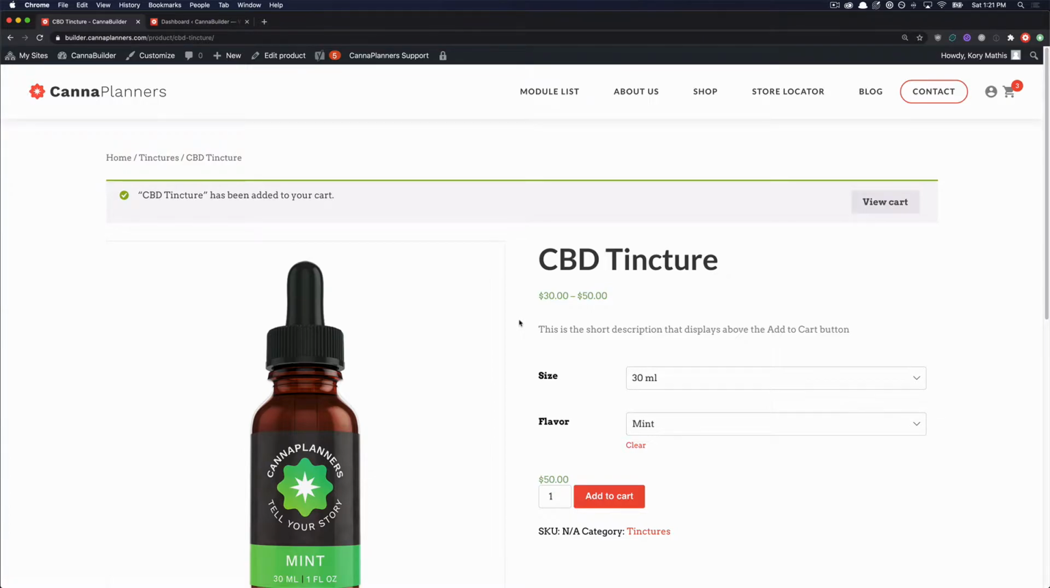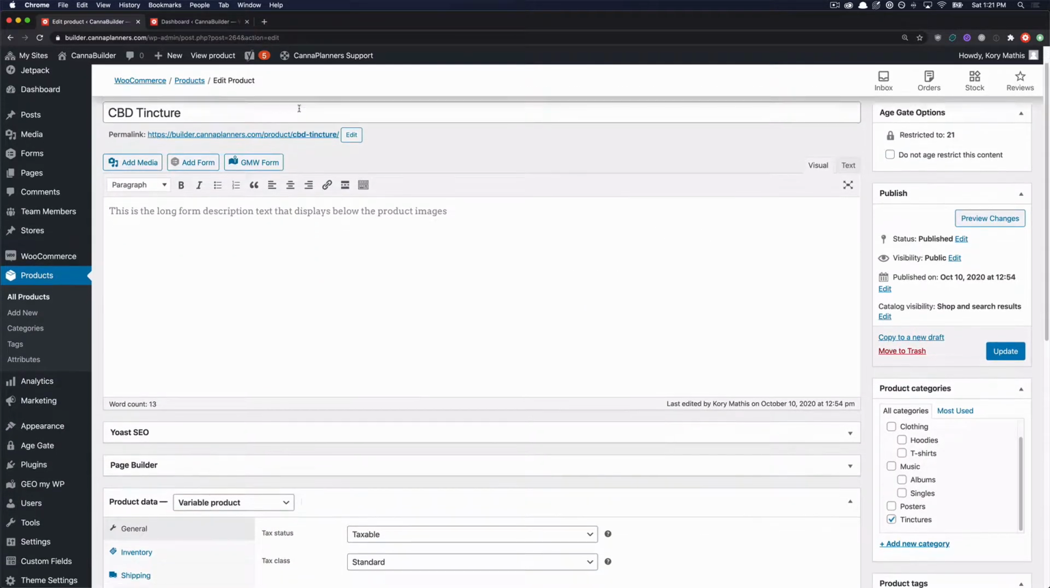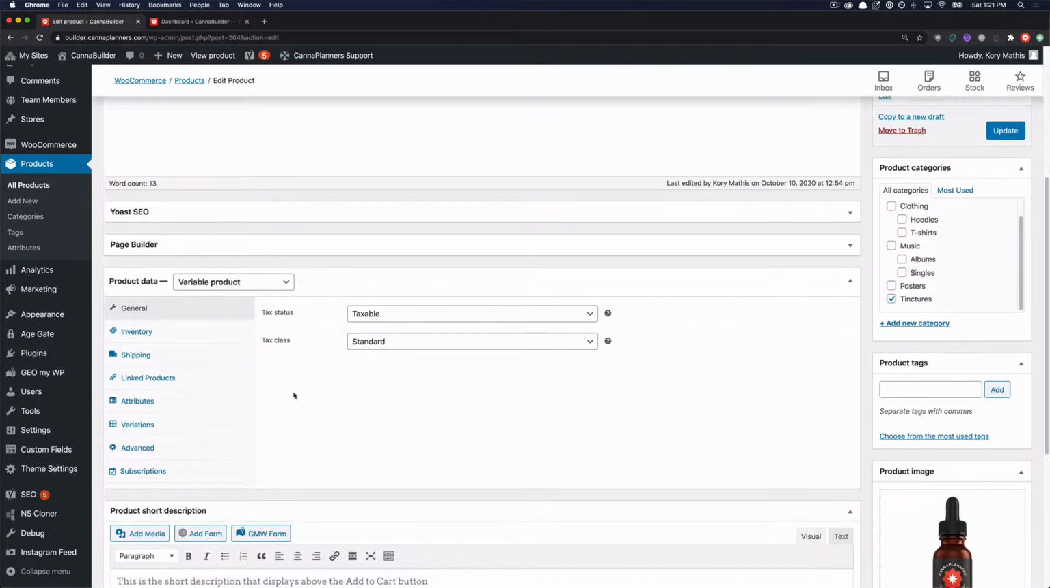Now let's dive into the edit screen for this particular product so that I can show you roughly how a variable product is put together. And after that, we'll actually go through the process of creating one from scratch. So I'm going to click Edit Product from my toolbar. And now we'll scroll down to the product data section.